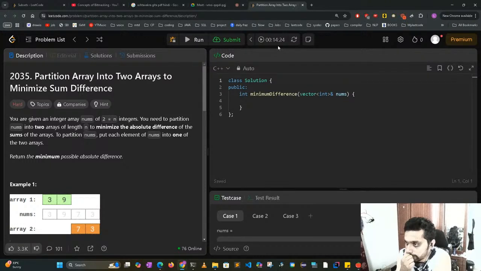So what it's saying, you are given an integer array nums of 2 into n integers.